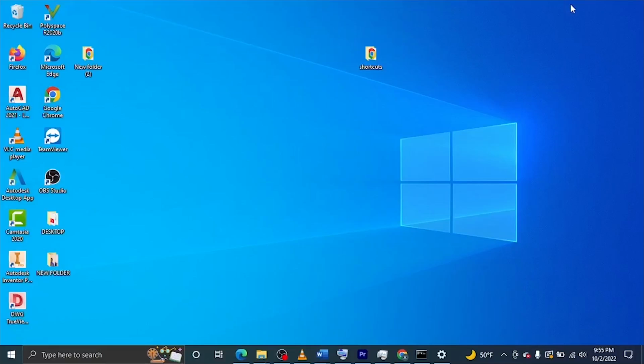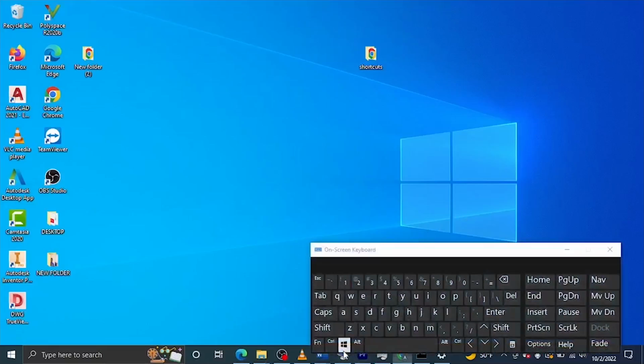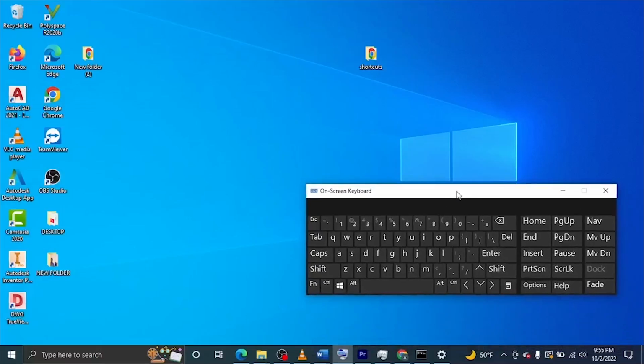So yeah, I'll be showing you 10 shortcuts for your laptops. Before I show the first shortcut, please permit me to display my on-screen keyboard so that you can see what I'm explaining here.